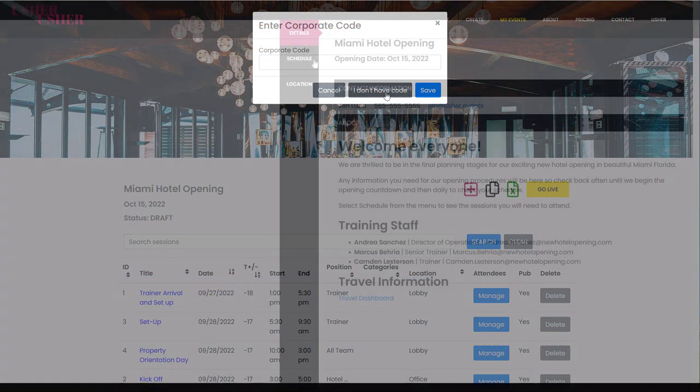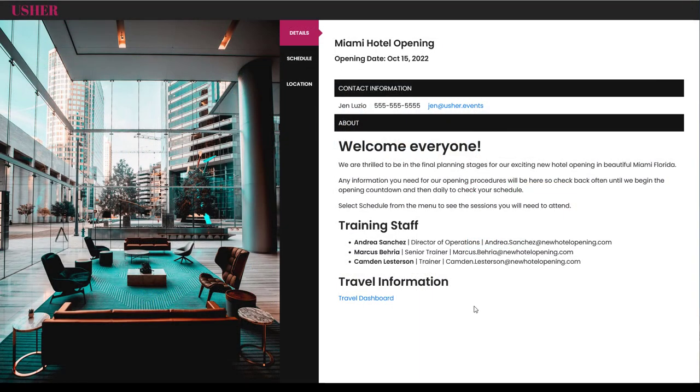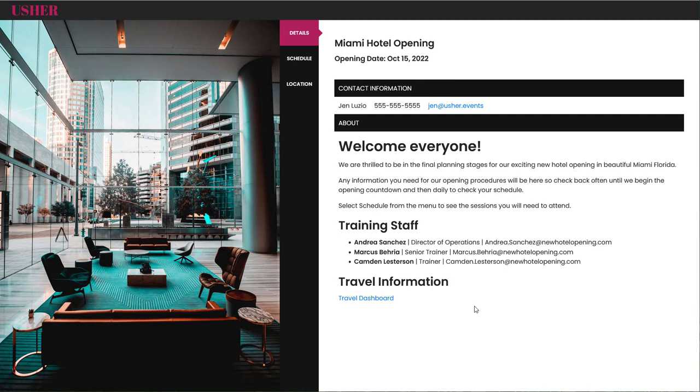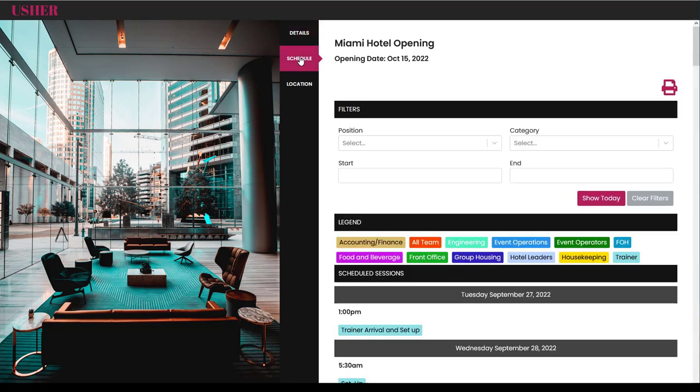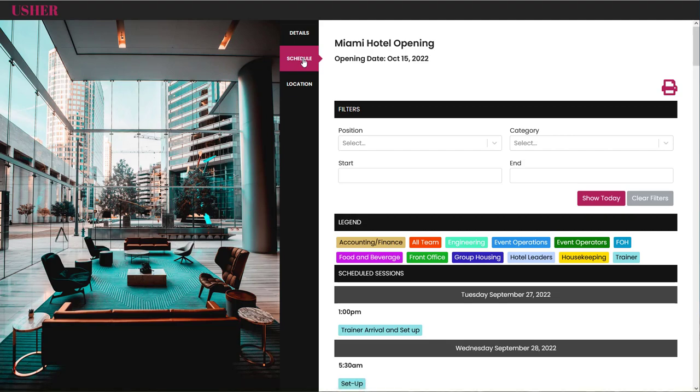Let's take a look. On your landing page, your opening name and date show along with the contact information and details you entered in the text editor. Your opening schedule is available from the Schedule link. It defaults to showing all sessions in the colors you chose. Let's scroll down and look.